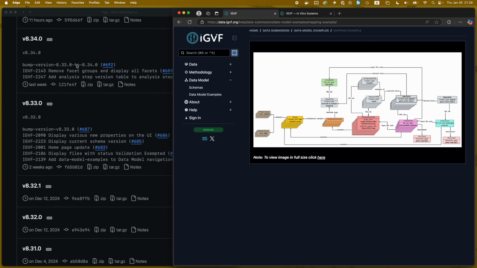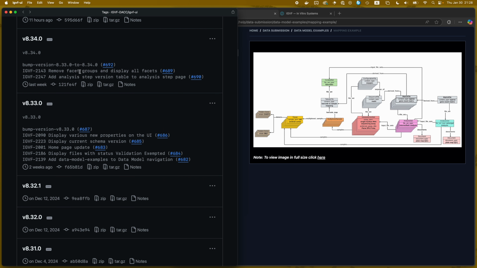Let's go to version 34. And this is a big one. And you may have seen the announcement on the IGVF Slack group. Remove facet groups and display all facets.